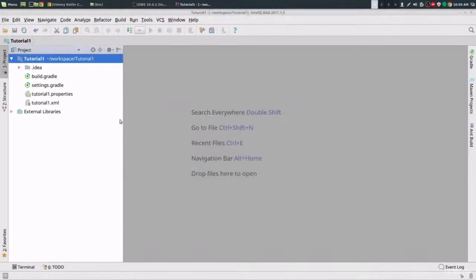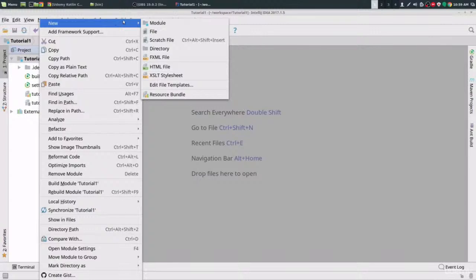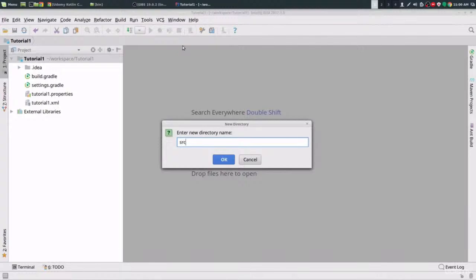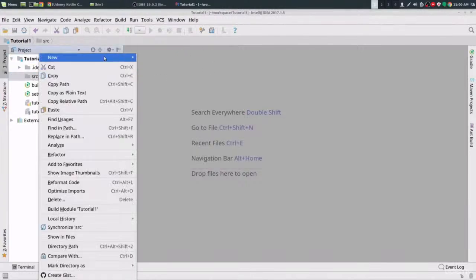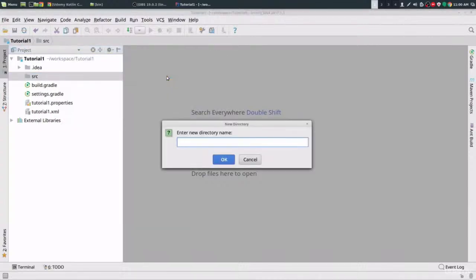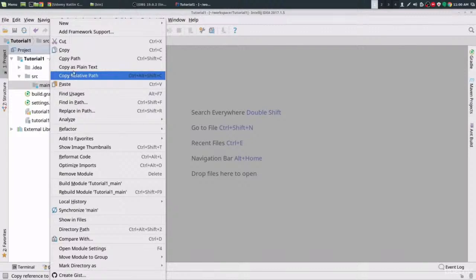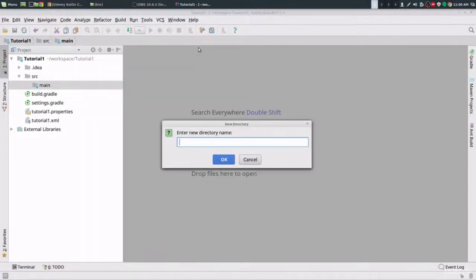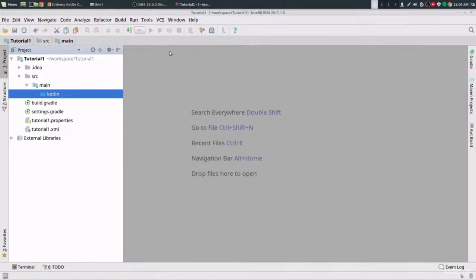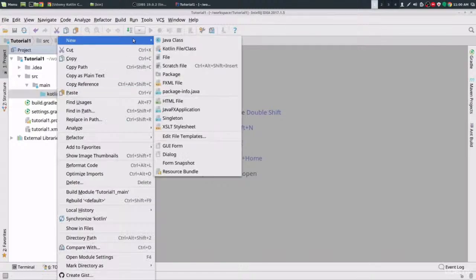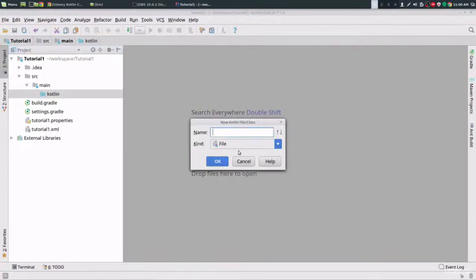When that's done, we have to create a few files now. On tutorial 1, just right click and do new, then directory. Put in source. In that, create a new directory called main. And now add your Kotlin. All of our files that have Kotlin code in them are going to be inside Kotlin. So if we go to new and then Kotlin file/class, we're going to have our very first Kotlin class. And that's how you create your first project.